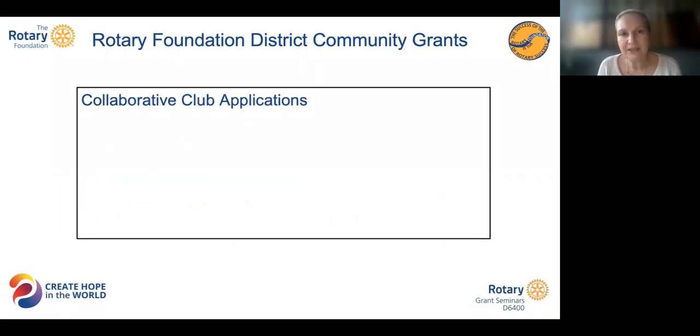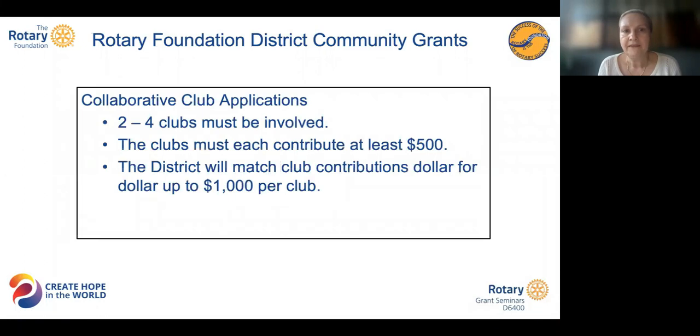The other type of grant that you can apply for within the community grant is a collaborative grant. And this is where you work with other clubs. There must be at least 2 to 4 clubs involved. The clubs can each contribute at least $500 or $1,000, and the district will match each club's contribution up to $1,000. So if you have 4 clubs, for example, and each of those clubs contributes $1,000, you will have a total of $4,000 coming from the clubs, $4,000 coming from the district, for a total of $8,000.